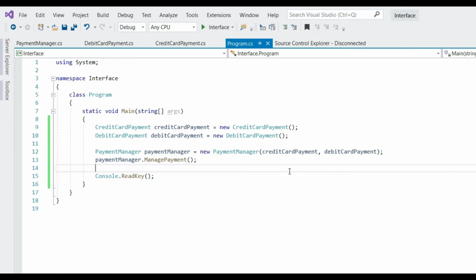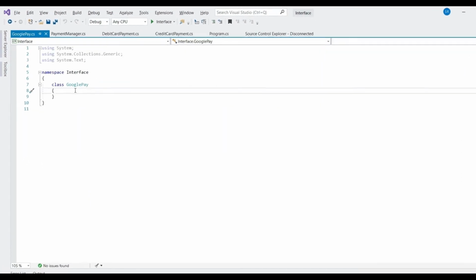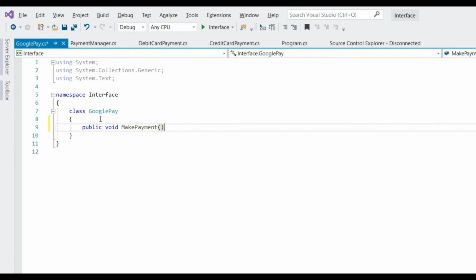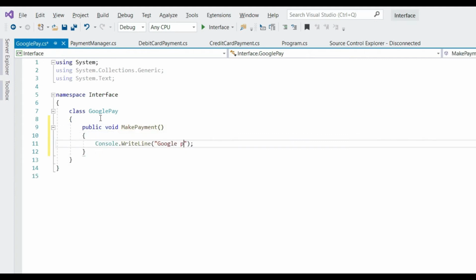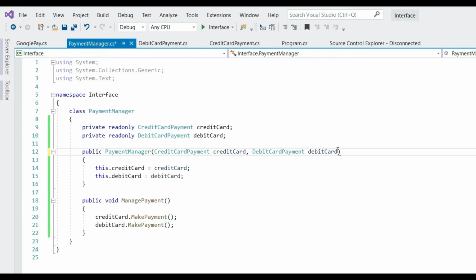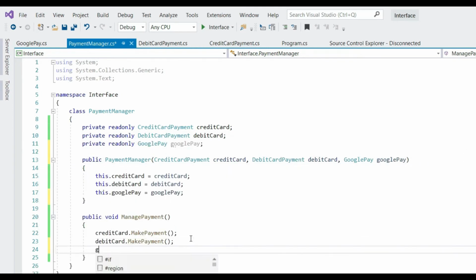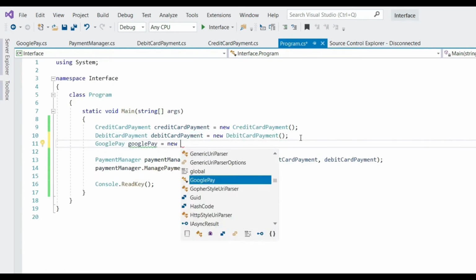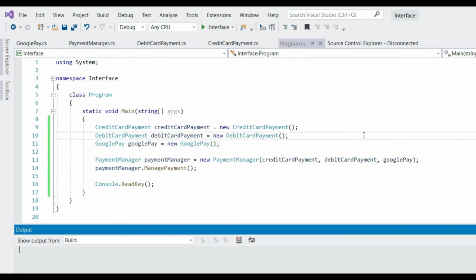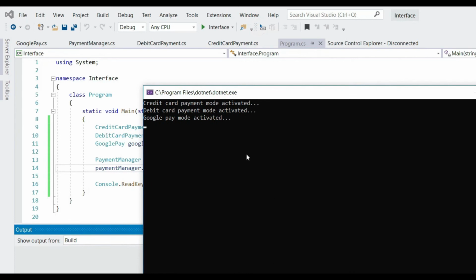So far so good. But let's say the client wants to add one more payment mode, Google Pay. What will you do with the current design? That's simple. Create one more payment mode class. Let's do that. Let's go to Payment Manager and inject Google Pay as well, and call makePayment. Let's go to our client. Google Pay mode is also activated.